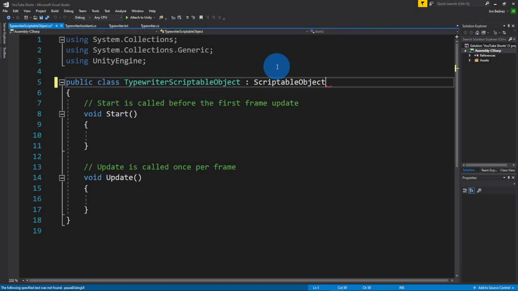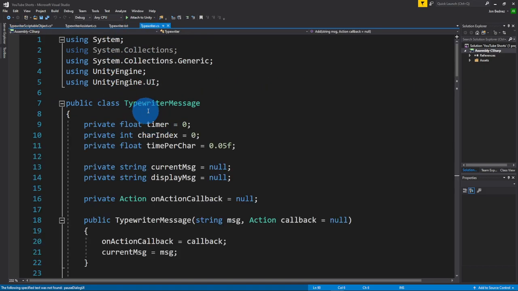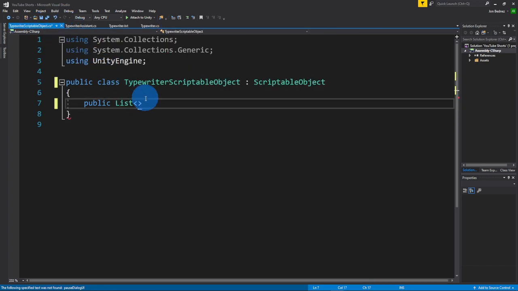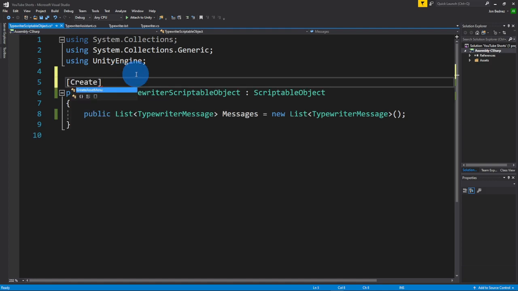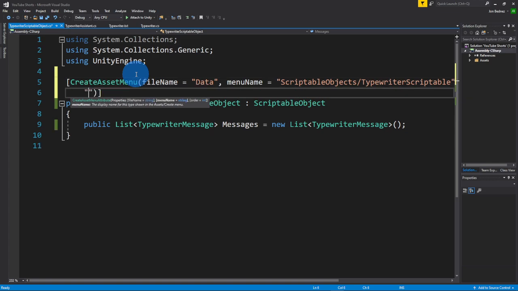Let's create a scriptable object that we will use to put string data into our typewriter. We're going to copy the messages typewriter list and bring it over to our new scriptable object. This is just another method by which data can be added, and you can modify the messages in the inspector window. This will allow us to create scriptable objects in the drop-down buttons up top in the editor window. And one thing to note is that this script, the typewriter scriptable object, needs to go directly in the assets main folder in your project, since we are using the asset menu.